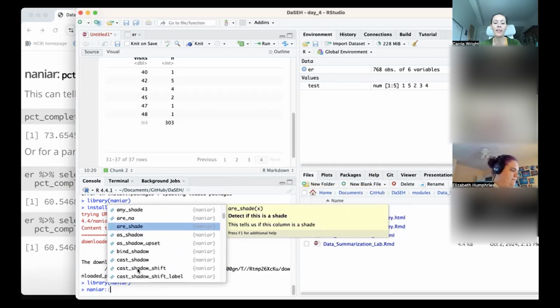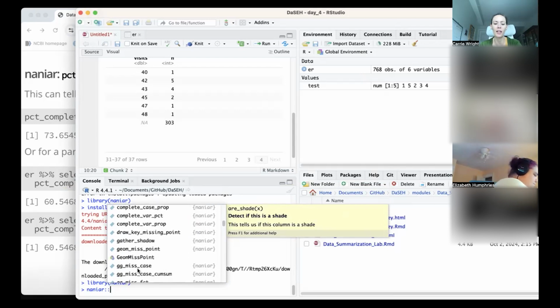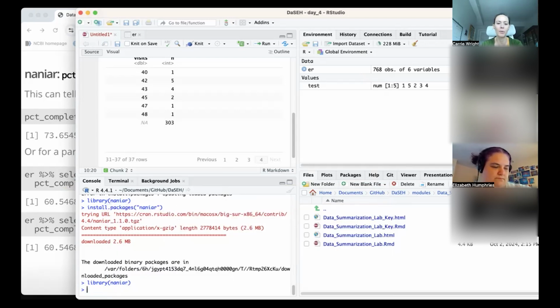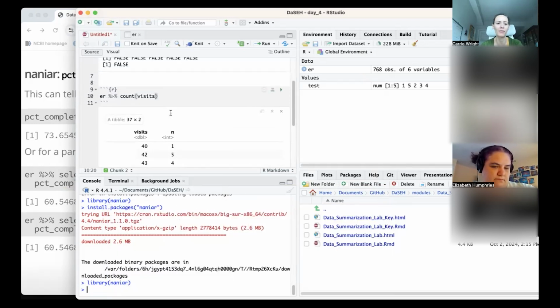So there are tons of useful functions. We're not going to go over very many of them. But if you work with a ton of missing data, maybe you'd like to learn more about them. But we're going to talk about what we think are the most valuable.